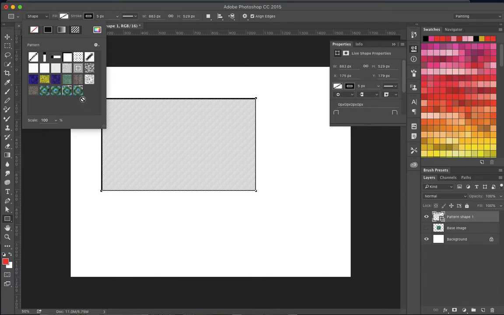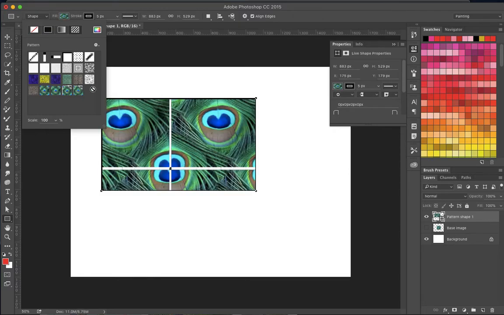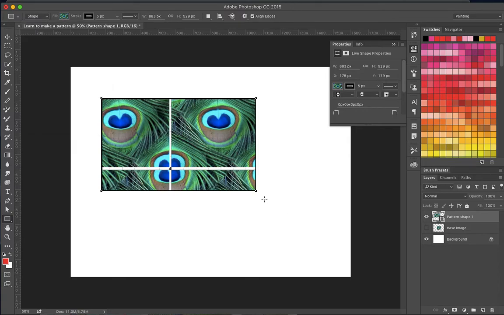I've already done a couple of these, but this is the one I just made, this pattern, Peacock 1. I just made it, right? So let's look at Peacock 1. Oh no. So what happened here? Let's go to our V tool, move tool, and I want to reshape this square so you can see what's going on.